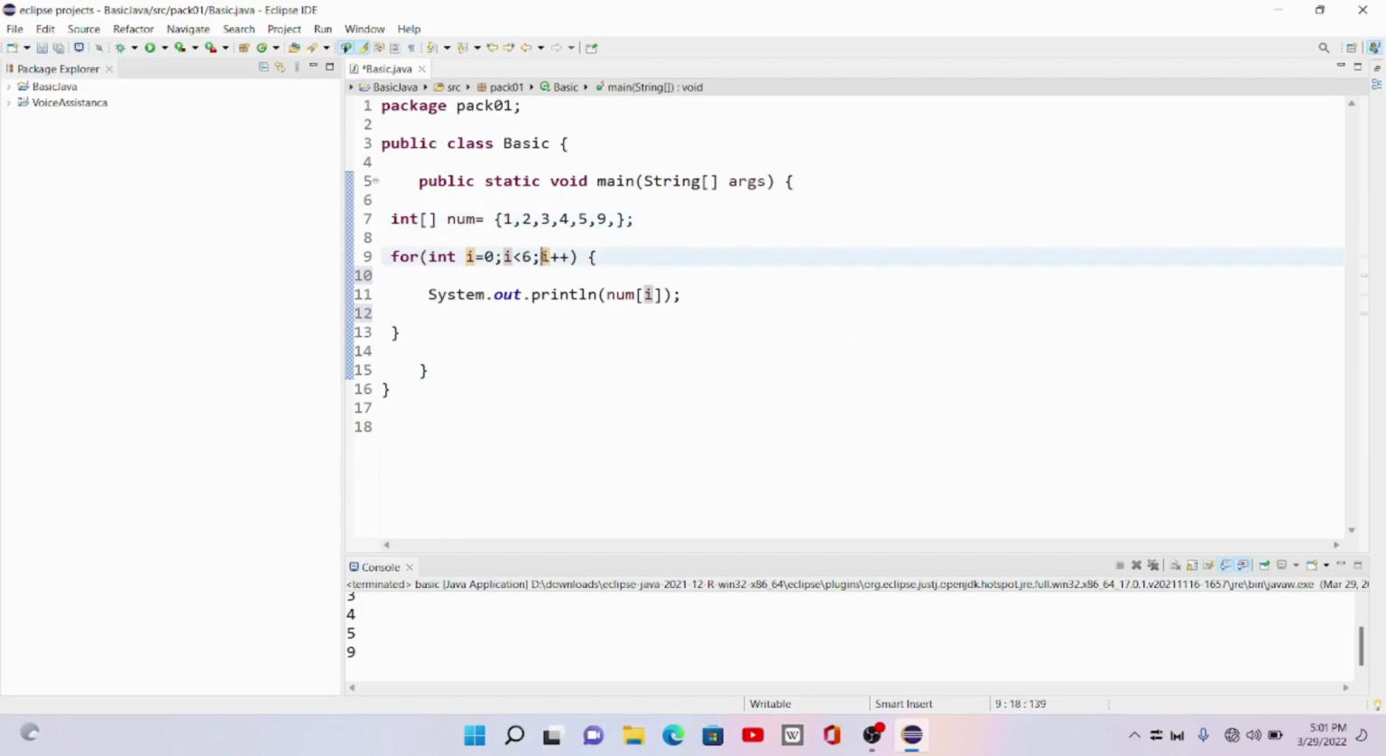After that it will come to here and it will increment I. Previously it was 0, it will become 1. So here, as you can see, instead of 0, now in the second iteration our I will become 1.